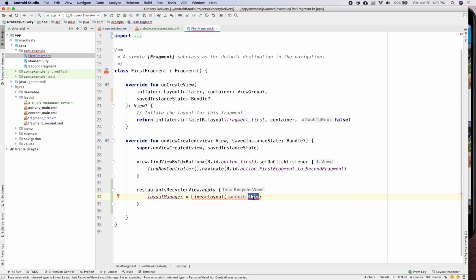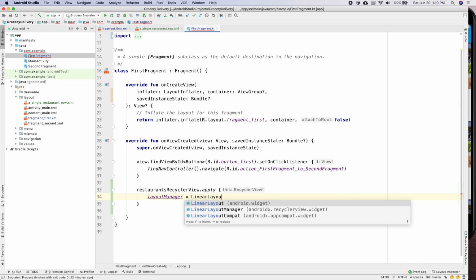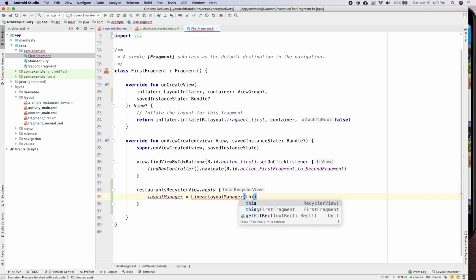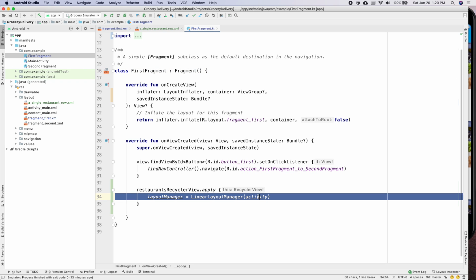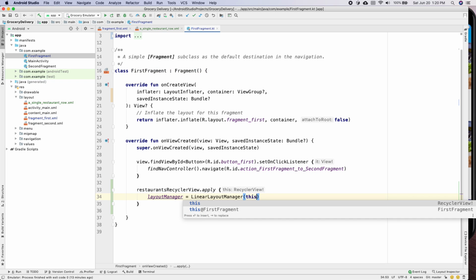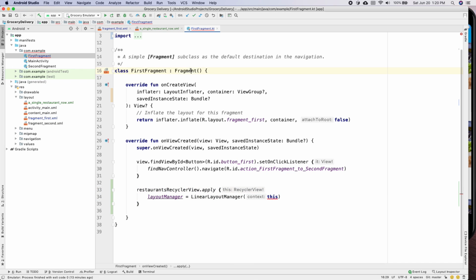In some cases, you might try activity, layout manager, sorry. So this shouldn't work because it's not exactly context. We can do activity, and that should work because we're inside of a fragment. So in fragments, just generally remember, instead of this like you would do in an activity, this is a fragment, so just put activity, and that'll work.